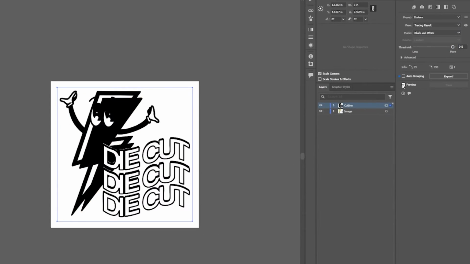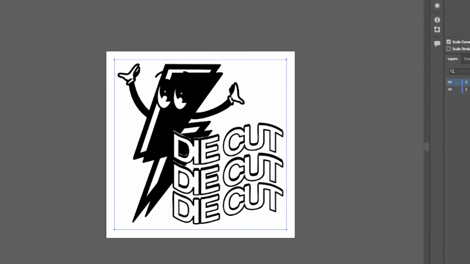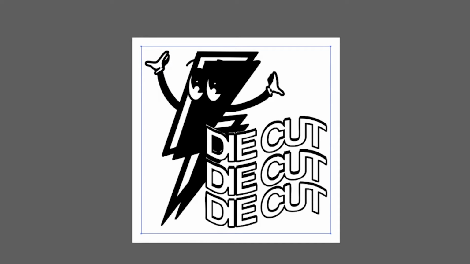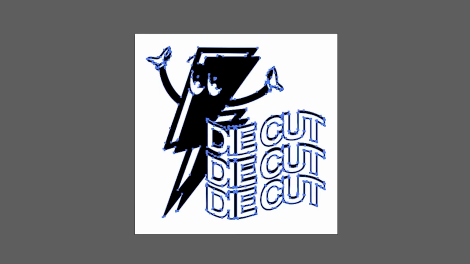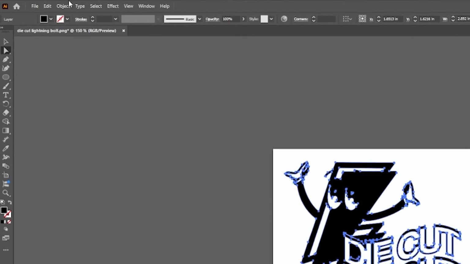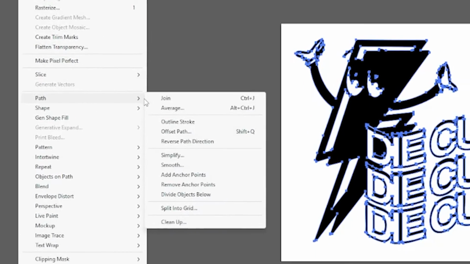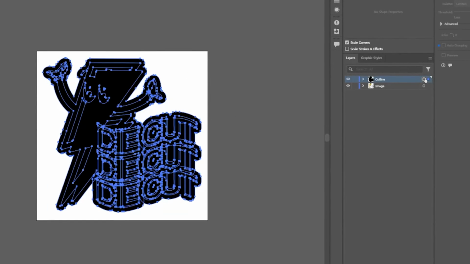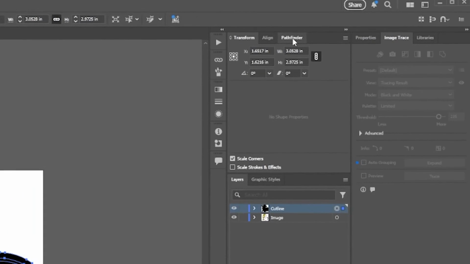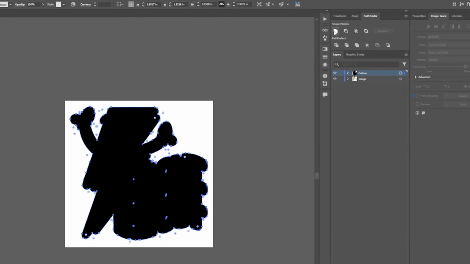Next, toggle preview on to make sure the trace follows your image cleanly and doesn't include any random spots. Once everything looks good, click expand to execute the trace. Now we'll start creating the cut line. Go to Object, Path, Offset Path. We recommend an offset of 0.08 inches with joints set to round and miter limit set to 4. Click OK. Select the cut line layer, then open the Pathfinder panel and click Unite to merge everything together.